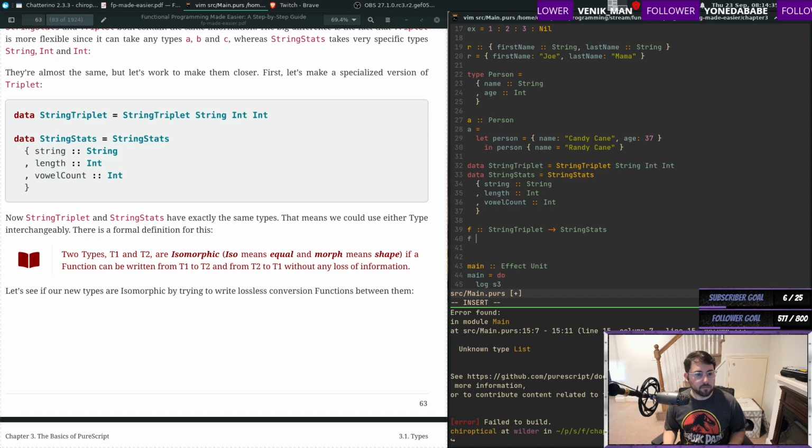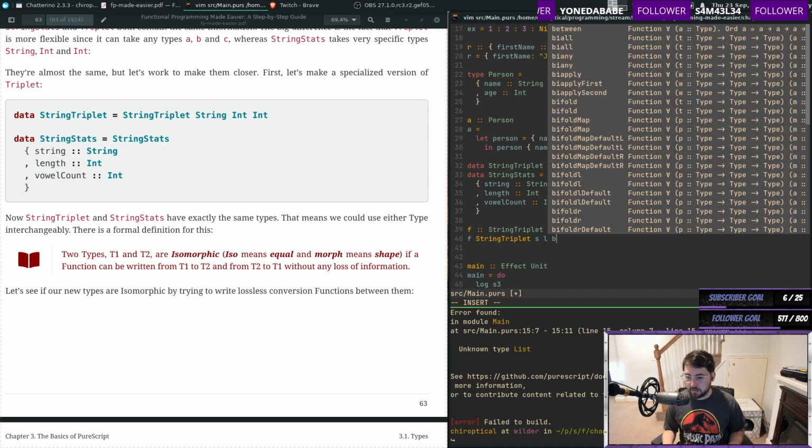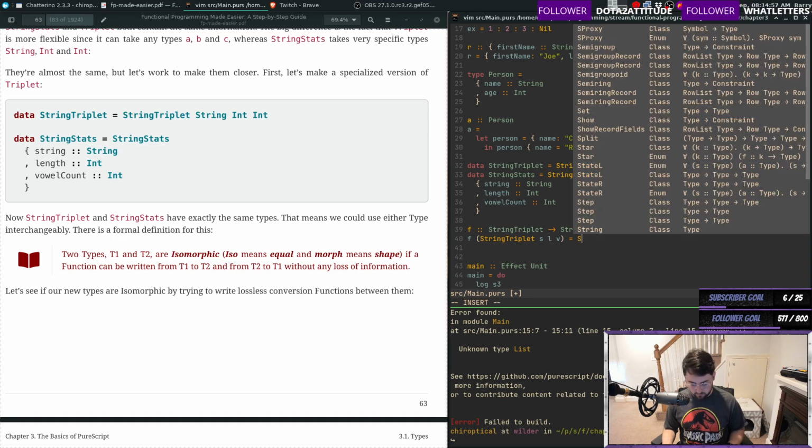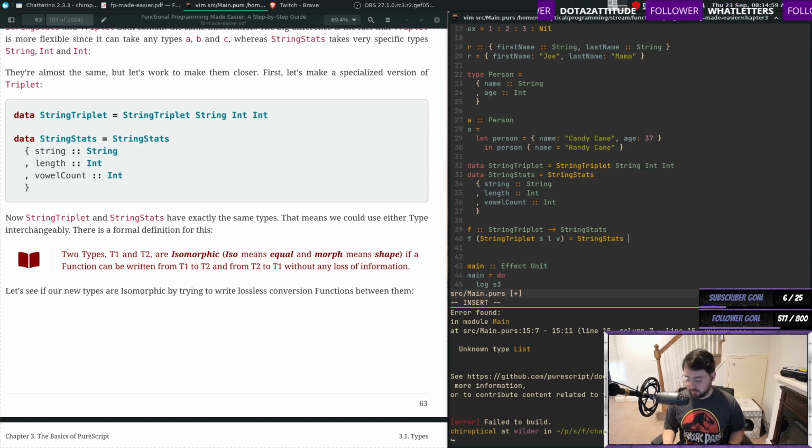So string triplet is going to take an S, a L, and a V. I think I have to put these in parentheses though. And this will give us a string stats.